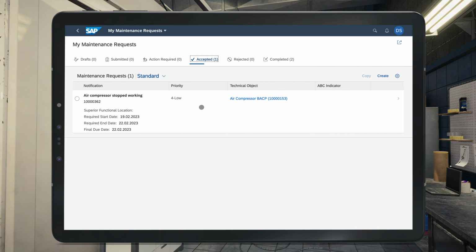Here I see all the notifications in the system. By default, I see the ones which are in process and which are outstanding, so I won't change this selection. I also, for my purpose, selected a compressor. That's why I see only this one notification.